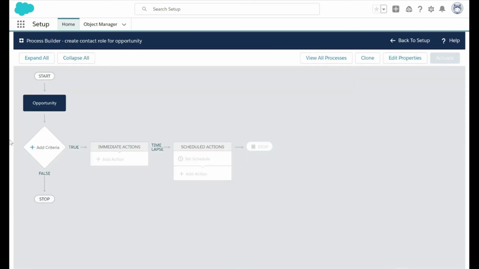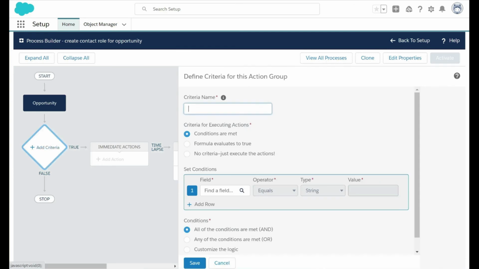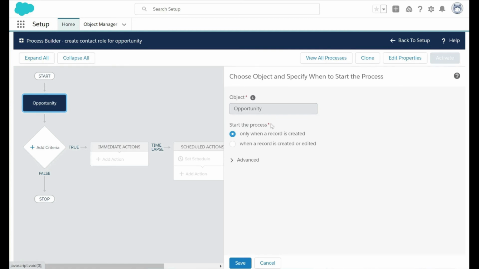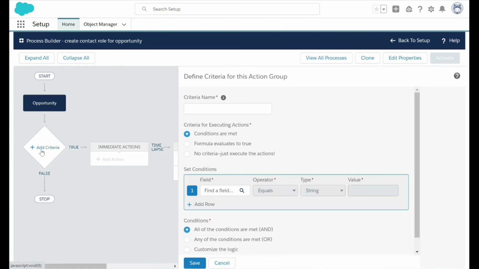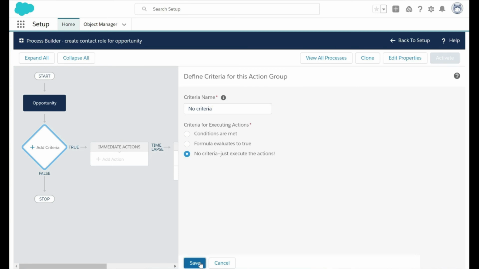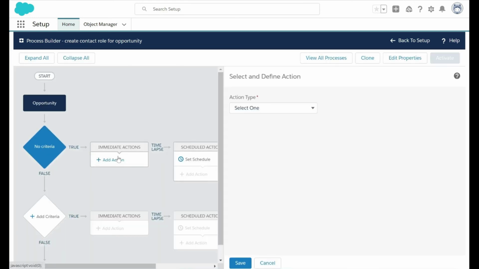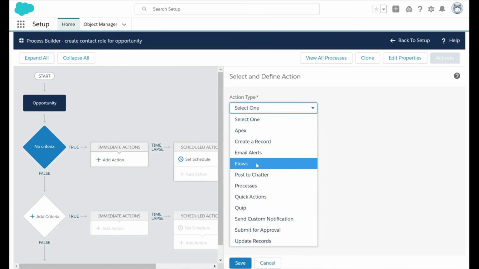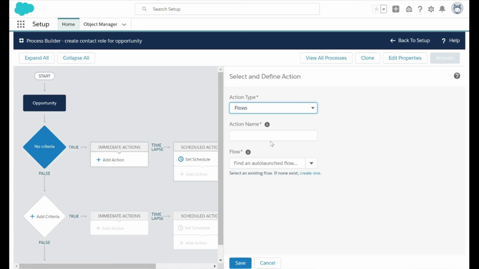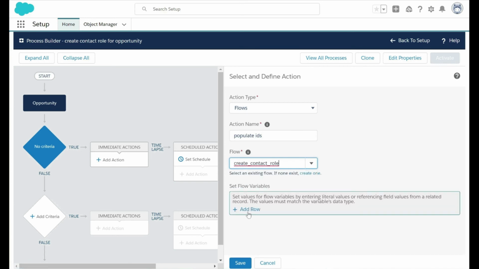Save. Let's add the criteria. There's just no criteria here. Under the opportunity, we have specified that when an opportunity is created, then it should be built. The criteria name, no criteria. Let's add the action. Let's choose flows here, and the action name we populate. Flow is create contact role.